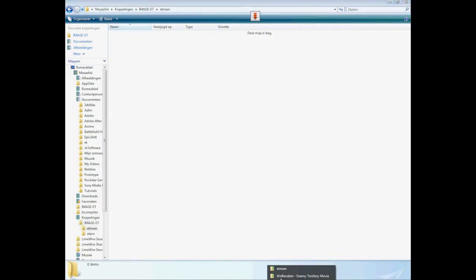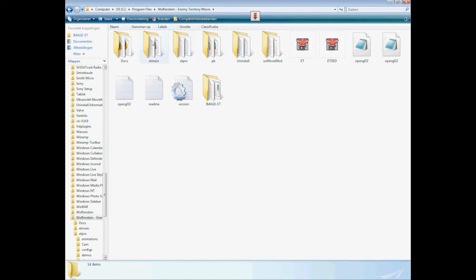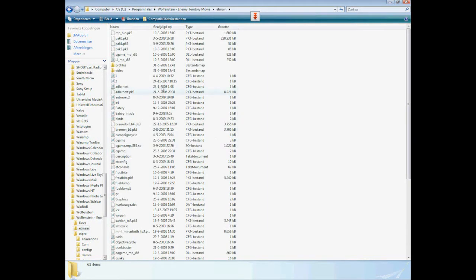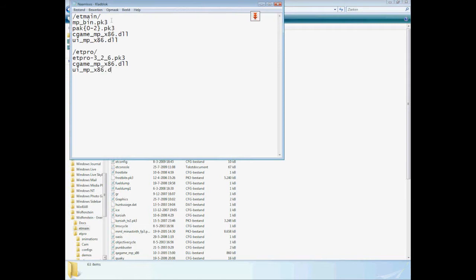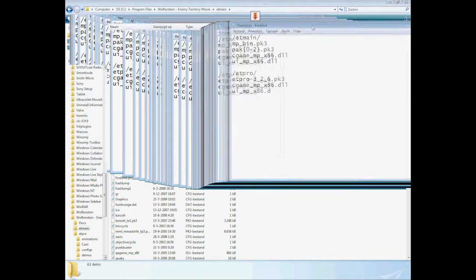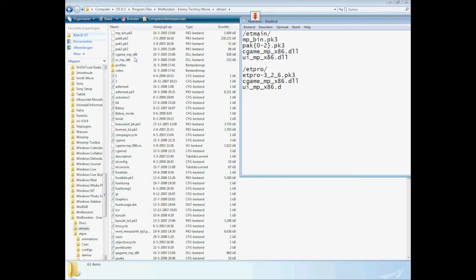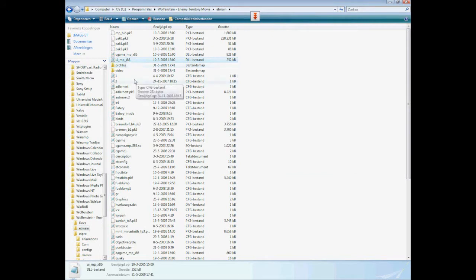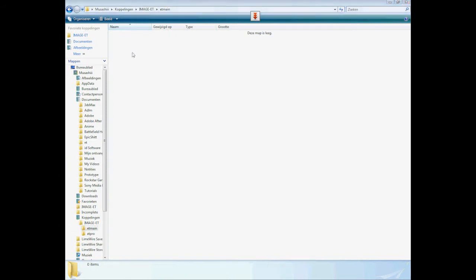Open up your ET Main. Do the same thing for your Wolfenstein folder, ET Main, and you should copy some files, these files: U_MP, your C game, _MP, your packs, and your mpbin.pk3. Copy them into your image folder, your ET Main image.